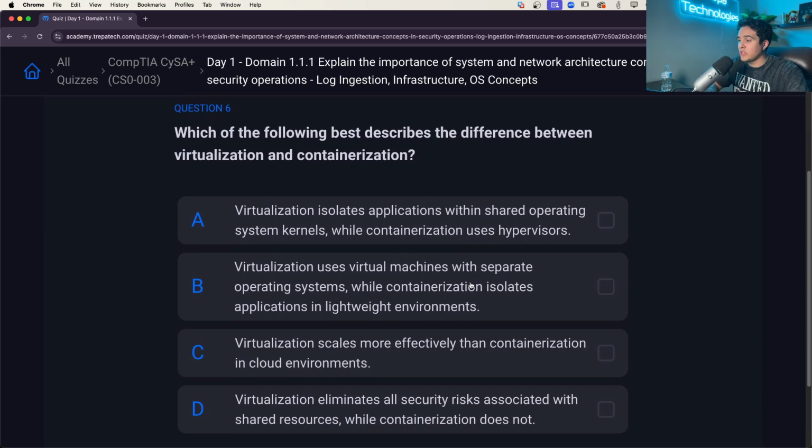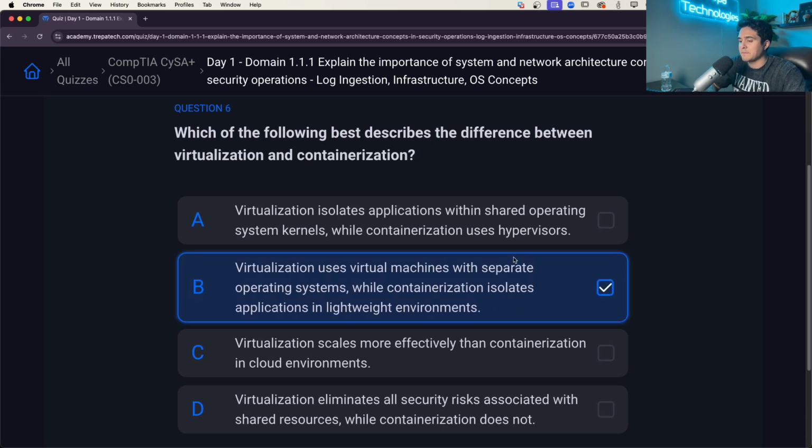Question 6, last question. Let's go for that 100. Which of the following best describes the difference between virtualization and containerization? So A is not it. Containers use kernels. Looking towards B, virtualization does not scale more effectively. And virtualization does not eliminate security risks. It has more security risks than containerization. So I'm going to go with B.